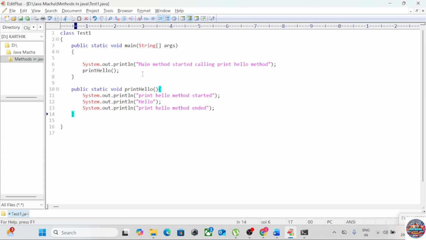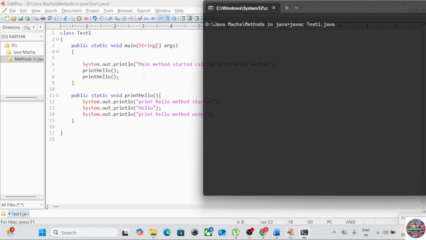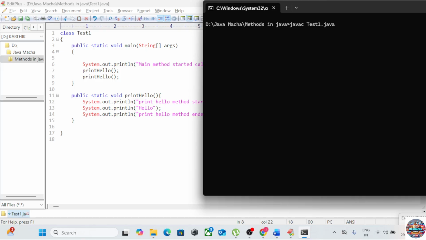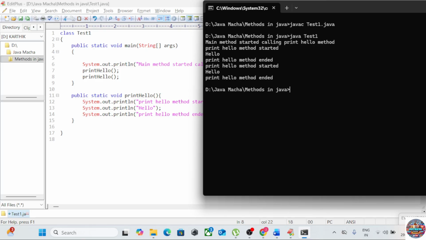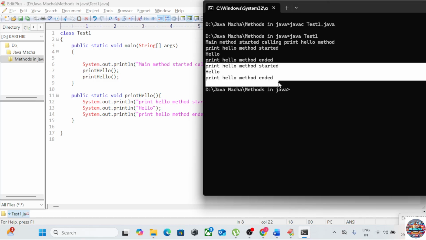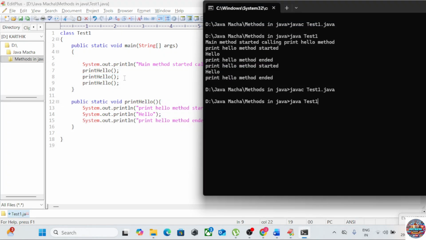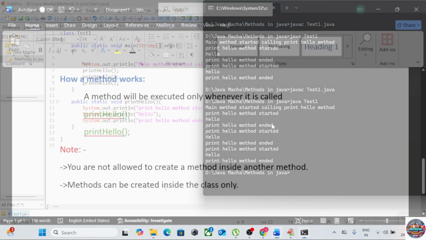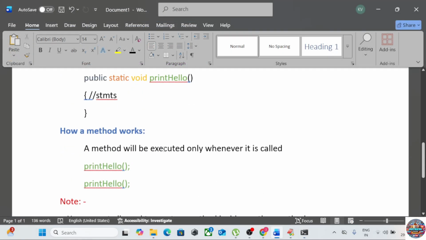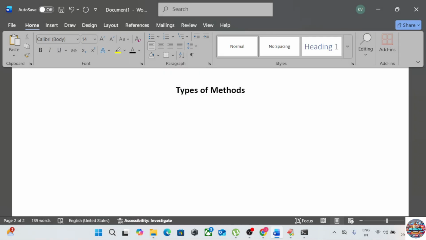Okay, so when I call multiple times, I am trying to call print hello again. So what will happen? Whenever you modify the code, we need to compile it, right? So compilation done, run it. Now see, 2 times it has been printed, 1 and then 2. Next, if I call a third time, the same thing will happen, so 3 times it will be called. Hope you guys got clarity on how a method works and how we can create a method.